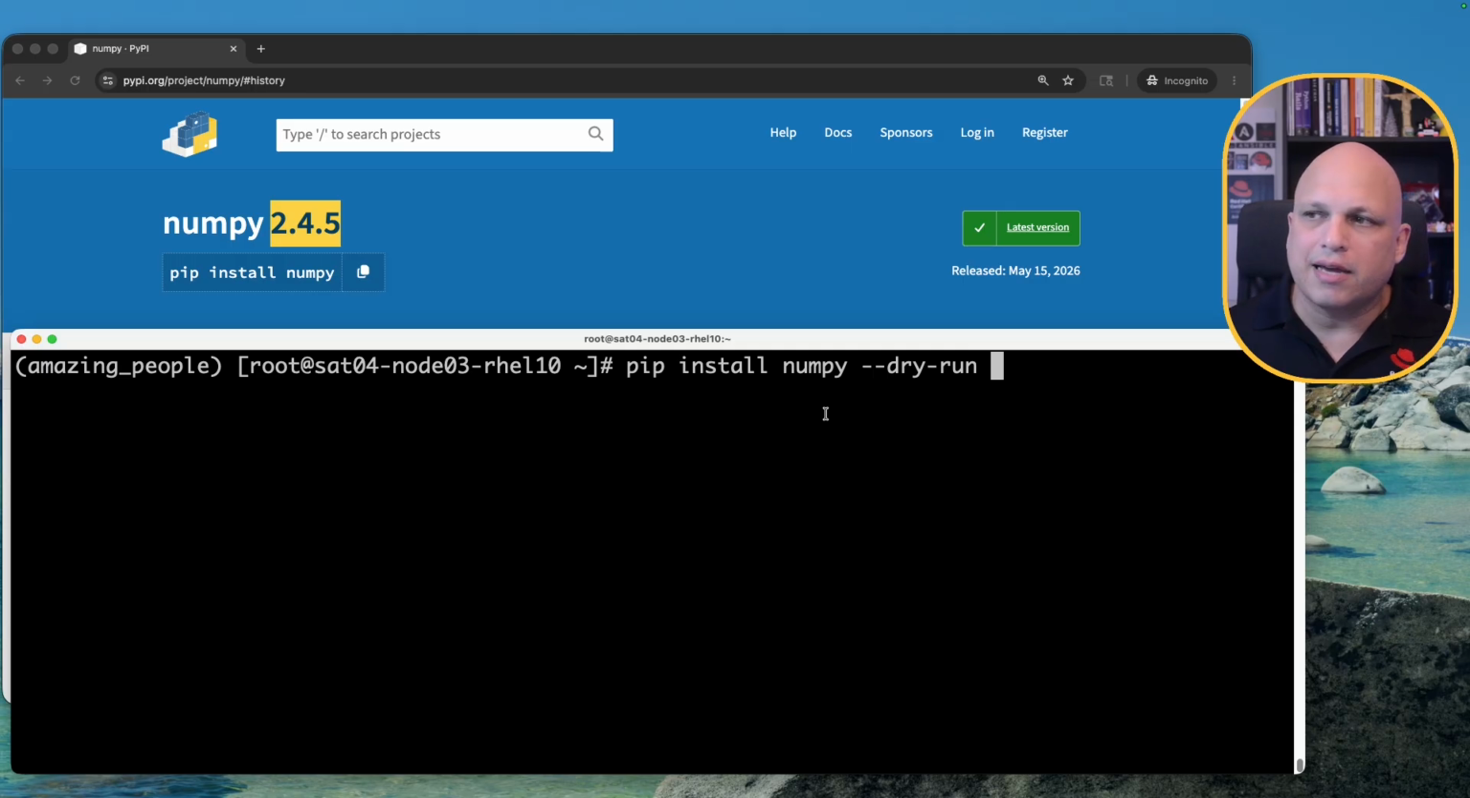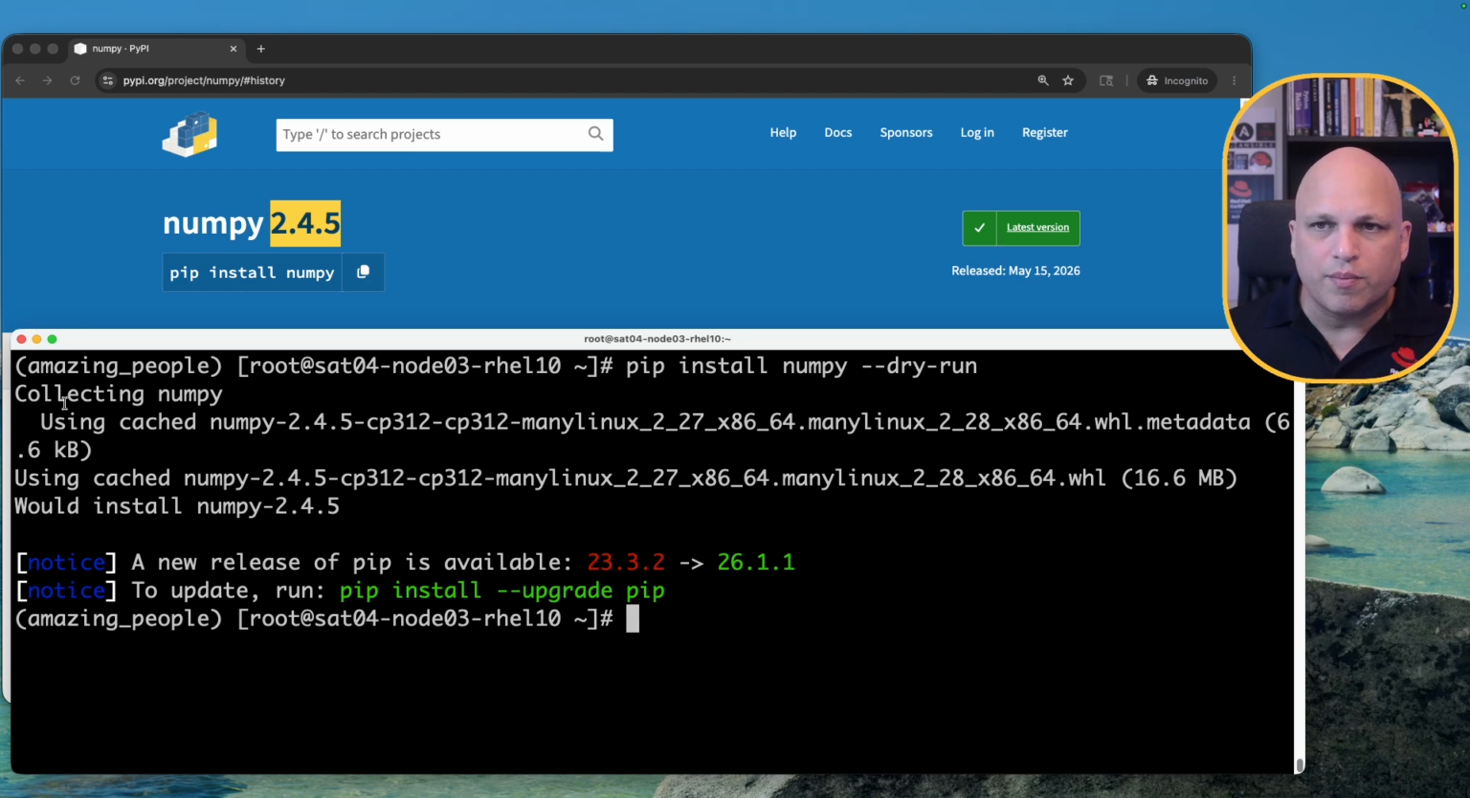If I execute like this, what will happen is pip is going to try to install. We will not deploy, we will not install anything because we have this dry run. And numpy over here has no version attached or assigned, so this will be using the latest version, which at the moment that I'm recording this video is 2.4.5. So let's give it a shot. Okay, what is the information? Collecting numpy, we can see the version of numpy here is 2.4.5, matching the one on the web page.